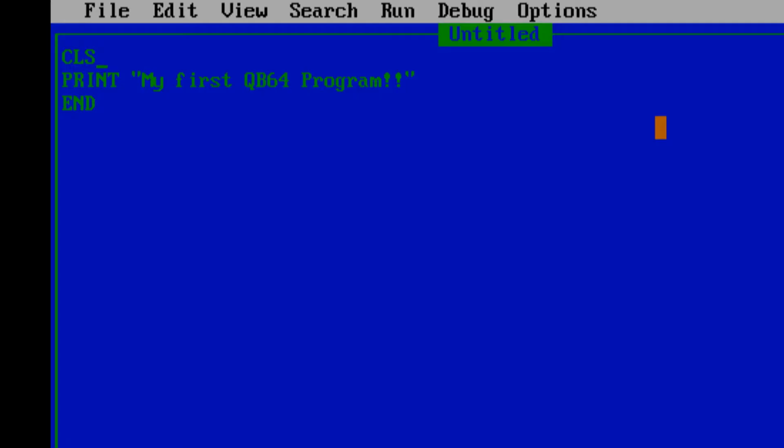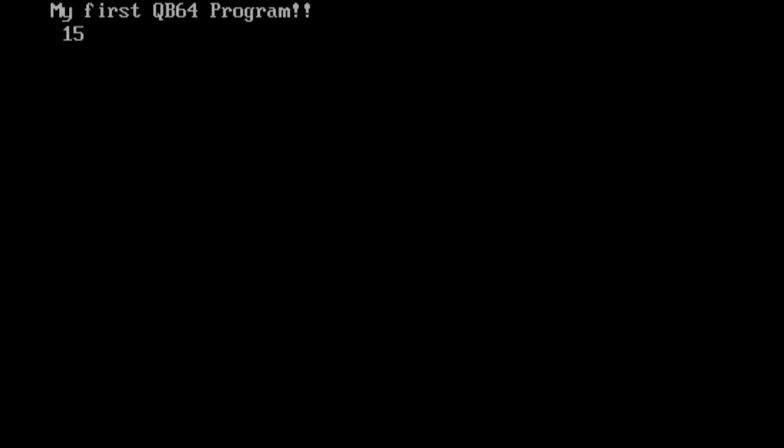Now what about printing numbers? Here I was able to print a message. Now what about printing some numbers? In order to print a number is very easy. Simply we will type the command PRINT and then the number. Simple as that. Now run the code and you can see it displays the number also.